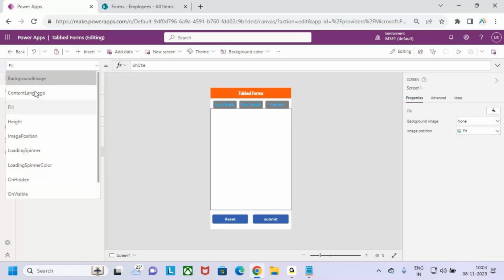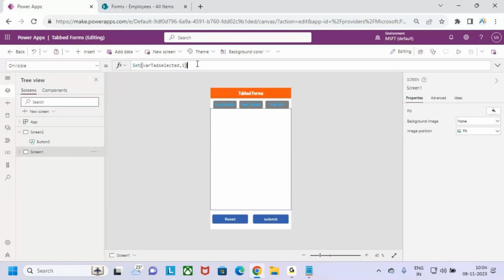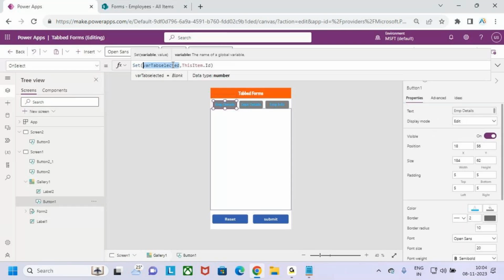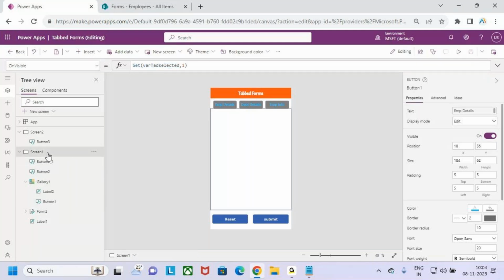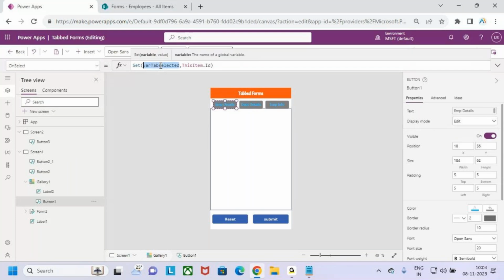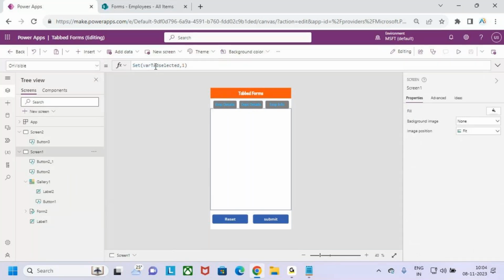Select the screen on visible property. Set var tab selected equals to 1. Let me check what is the variable we declared here. Var tab selected only. Let me go to the screen 1. Var tab selected. It is asking us to pass the value. I'm keeping the value as 1. Close it. Save the app.